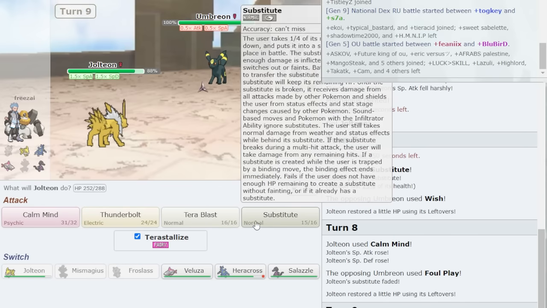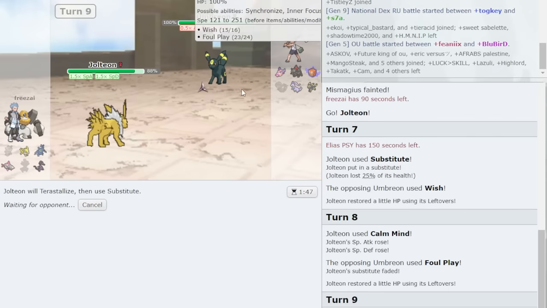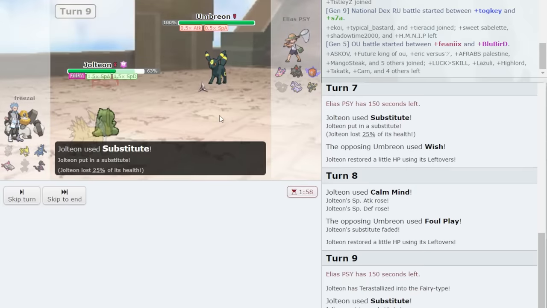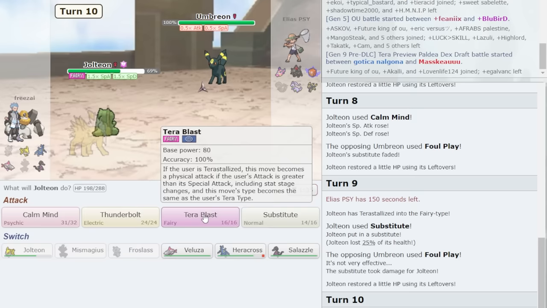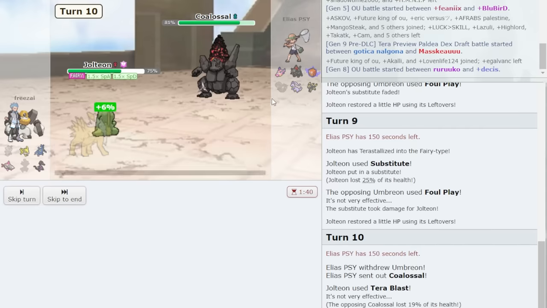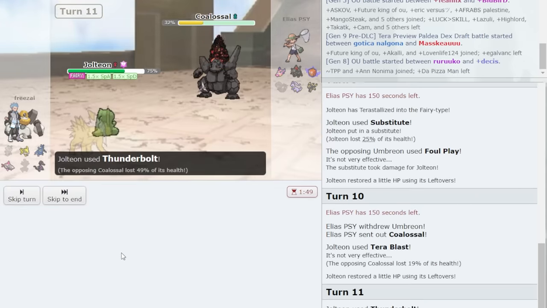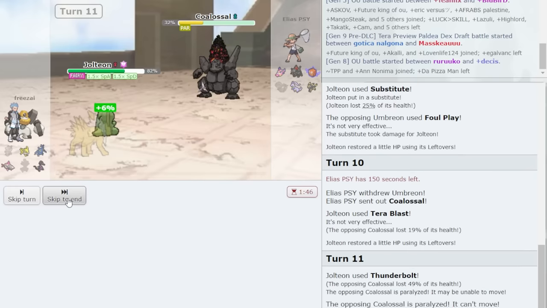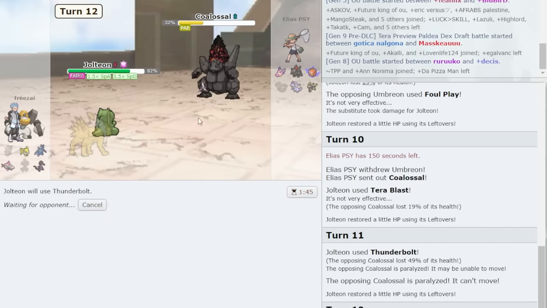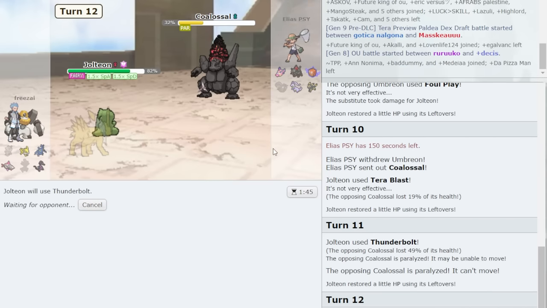Now we go for it. Because they think they're Foul Play breaking Substitute and they can keep doing it again and again. There we go. Let's Terra Blast for damage. They go to Colossal. Now they are getting weaker to my Salazzle, which is good. Oh, that's a good para. That's a really good para. That's game winning, in fact. So my goal was to weaken Colossal for Salazzle, but now I think it's just over.